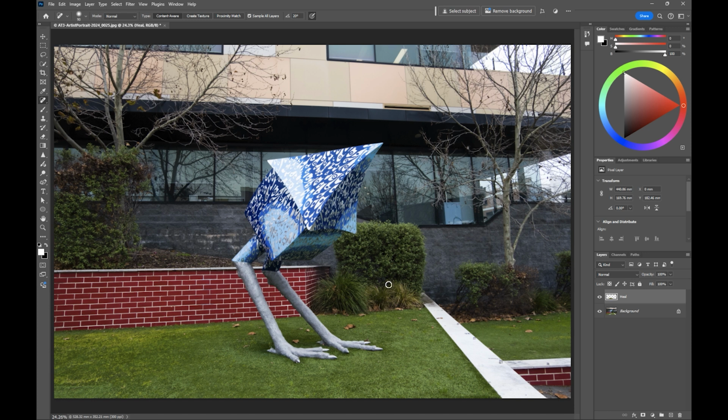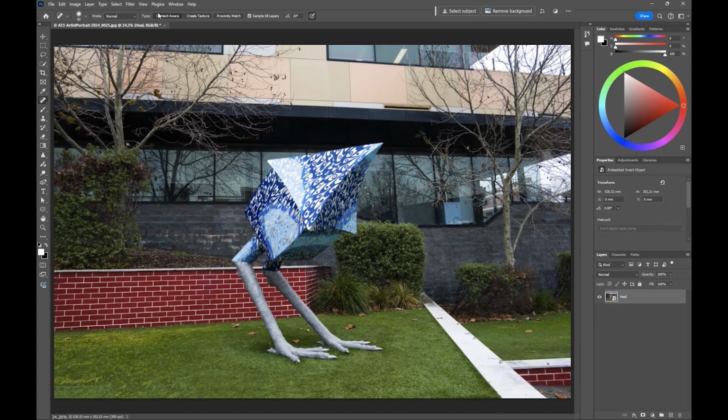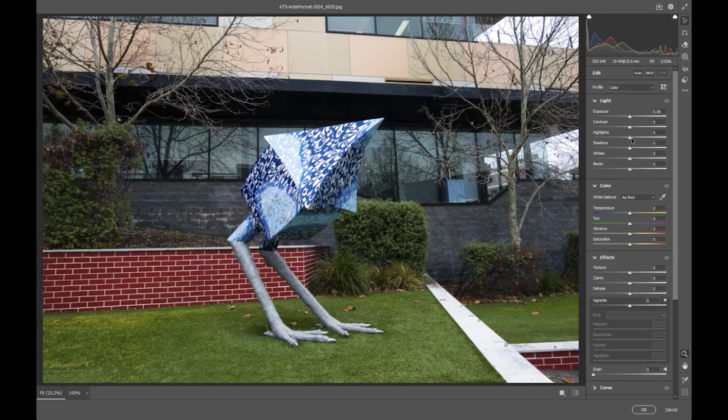Okay, same thing again, double click, right click, convert to smart object. Okay, and then I go filter, camera raw filters. And I don't think I have to do much on this image, maybe just bring the highlights down a little bit. And just maybe the vibrance a little bit more, and then I think that looks good.